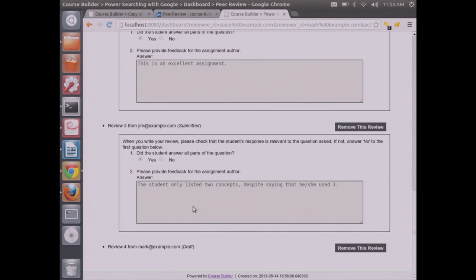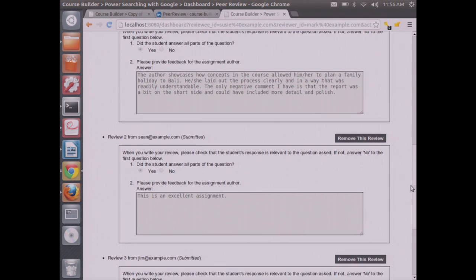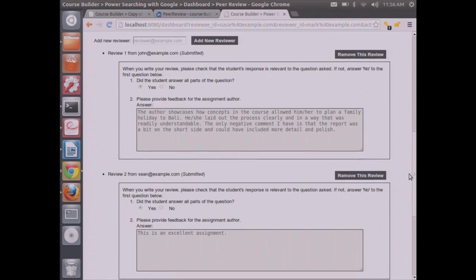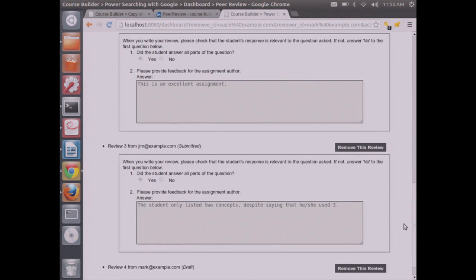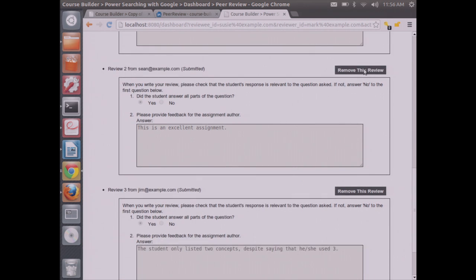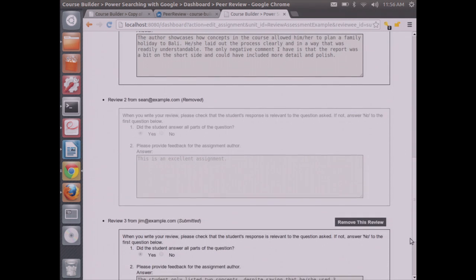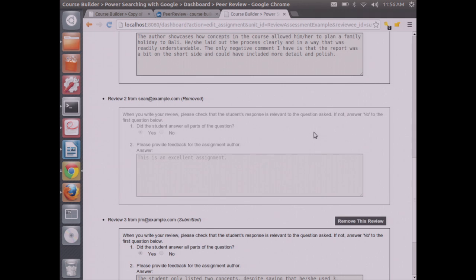and Susie's assignment will now appear in his review dashboard. We can also remove reviewers if, for example, a student writes to the course creator and complains that a review is spammy. So let's say we wanted to remove this review, for example. We can do that, and it will show as a grayed out review.